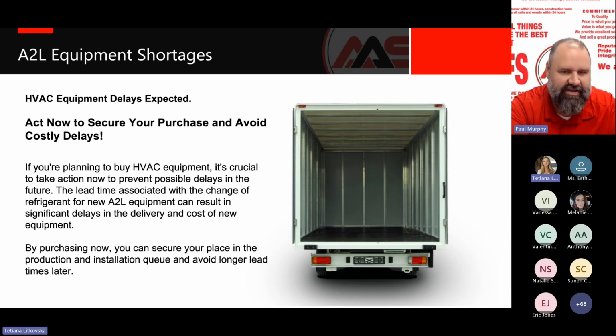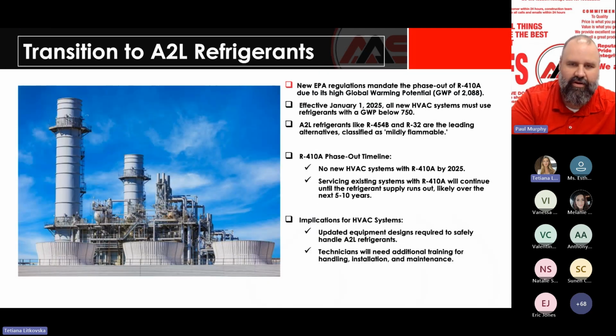But I do want you guys to understand that there can be significant delays with large commercial equipment. Residential equipment is just starting to arrive now with A2L, but commercial equipment is going to have further delays. If you need equipment now, I would purchase it now. Try to get on the wait list because I expect by summer we're going to have some serious issues with equipment delays.